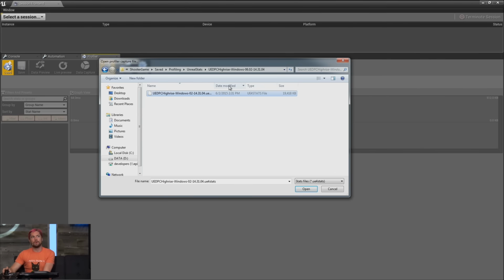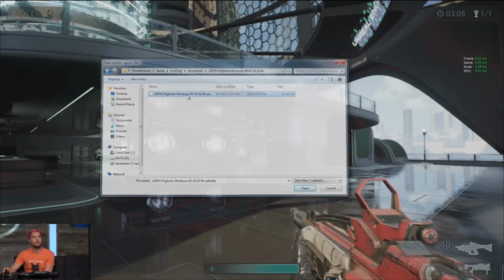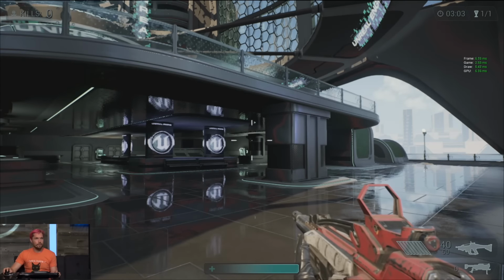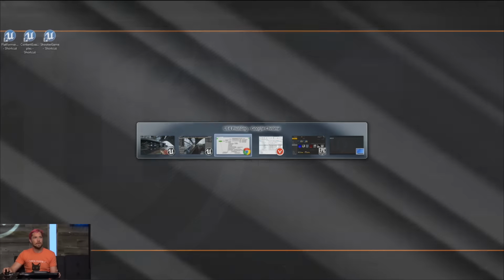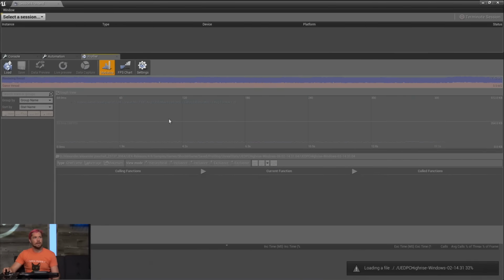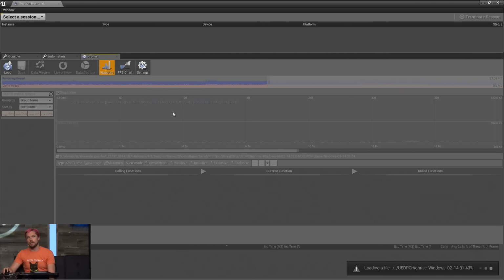And usually when I'm doing this, I just sort it by date modified, so the latest one is always at the top. Double-click this, and it put focus back on the game, which is fine. Let's use that as an opportunity to pause the game, and we'll tab back over to the editor. And here's the session front end, and it's loading. It may take a moment to load because it's a lot of data that it just pulled in.